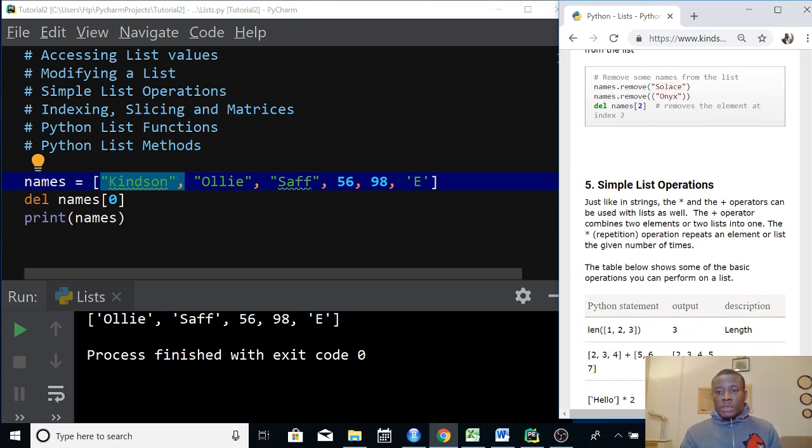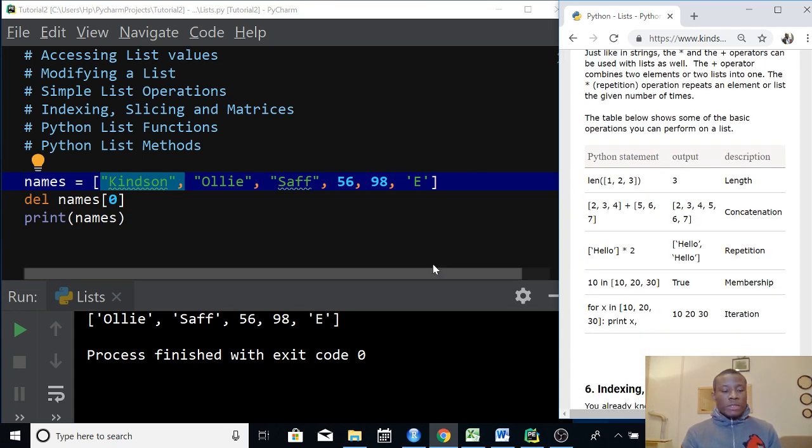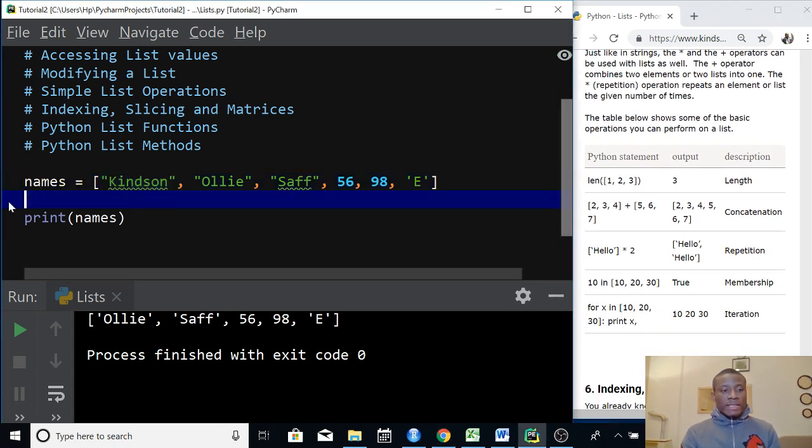We have simple list operations like finding the number of items in a list, and you can do that using len. The len is a function here, to return the number of elements in the list. So len names is going to give us 1, 2, 3, 4, 5, 6. So 6 items in the list is going to return 6. Remember, len gives the number of items in the list.